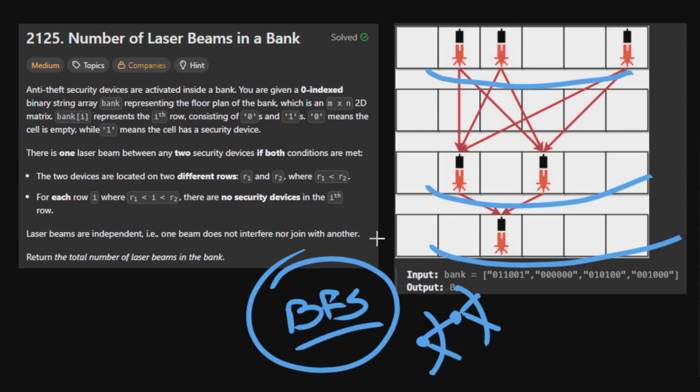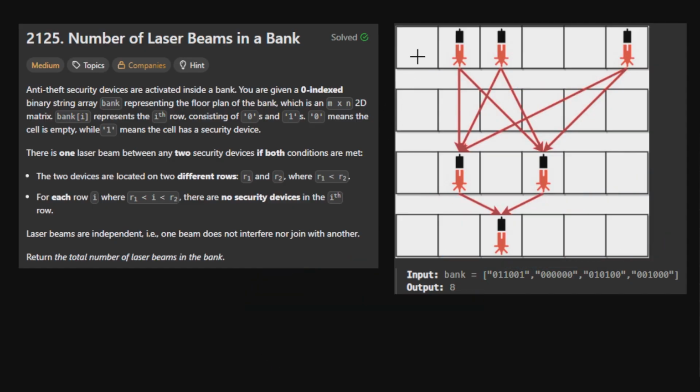We have a solution that's way more simple. And the key here is the following. Let's say we only have this and these rows. How many laser beams do we have in this range? Well, we have 3 security devices up here and 2 security devices down here. Now, we know that we have 6 laser beams in total, so we can just do 3 times 2, and the result for this is 6.